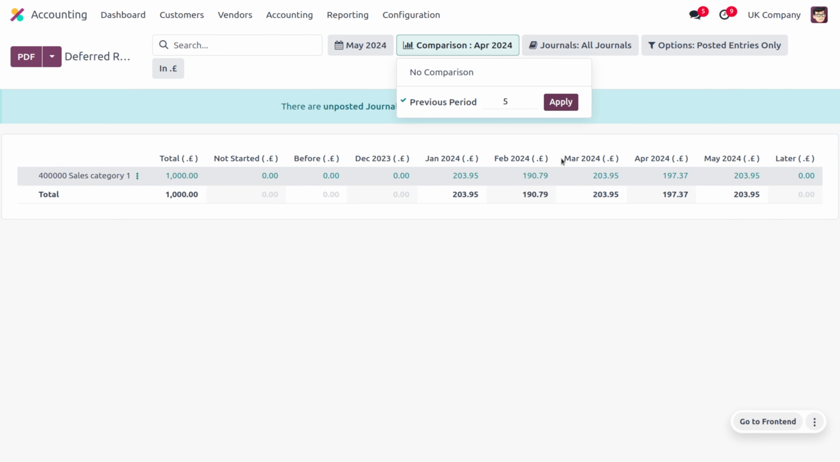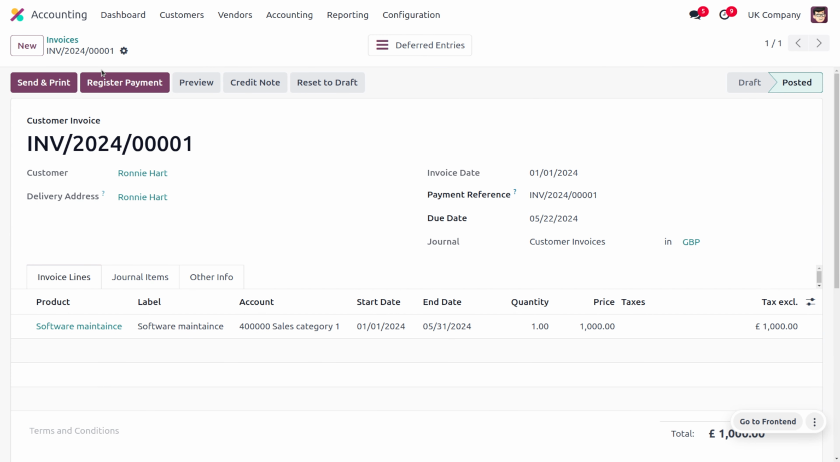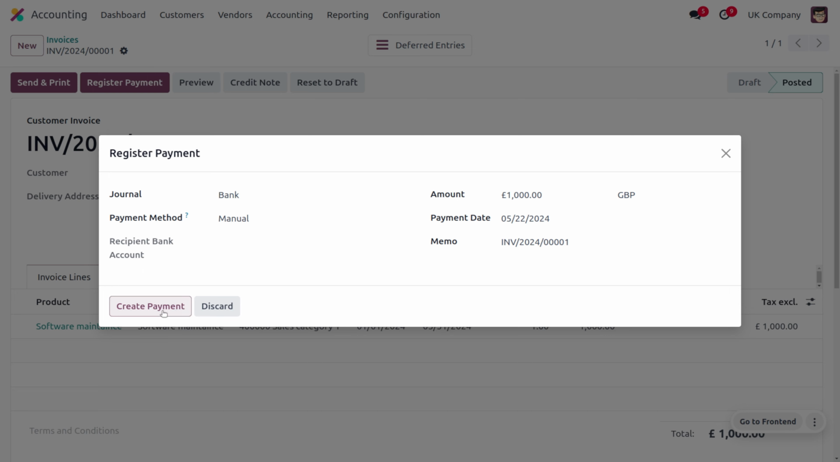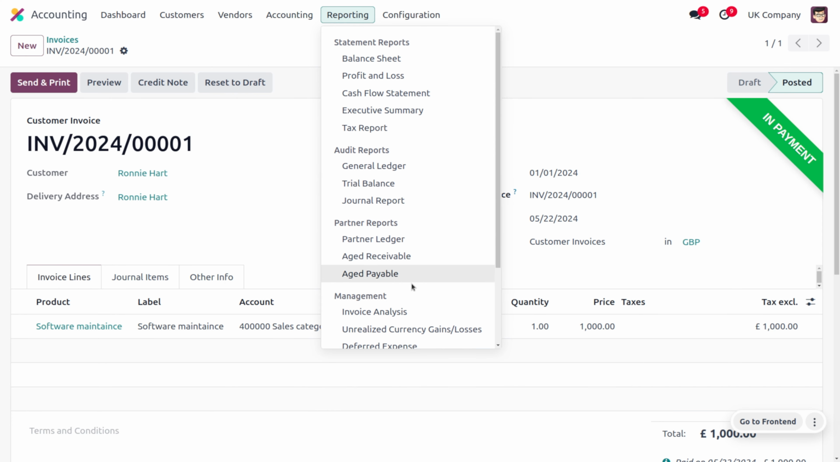So you can also apply the period over here. Let me apply that, and you can see that the amount is currently split among each of the days. As you add all these amounts together, you will get the total of 1,000. Now let's move on to the customer invoices and validate this. We have done the validation, but we just need to make the payment, so you can click on register payment, and after reconciliation, the payment will be moving to the bank.